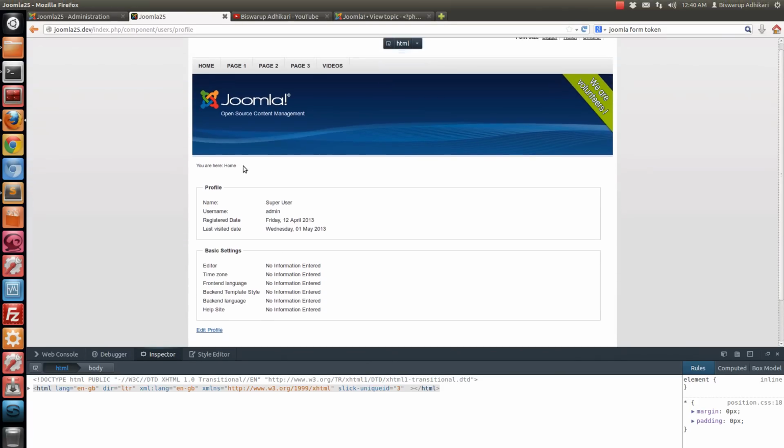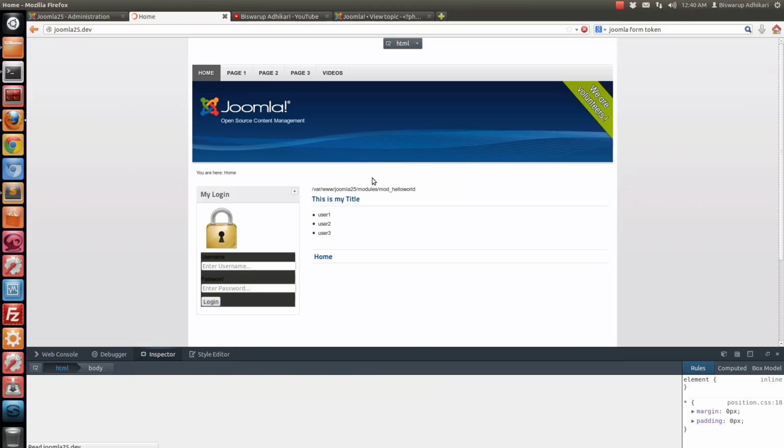So in this way you can create your simple login module.